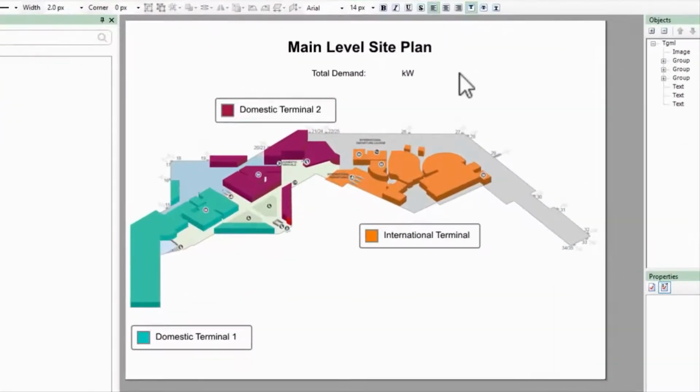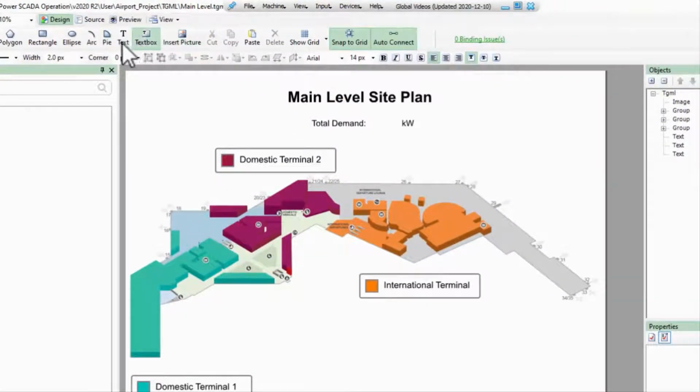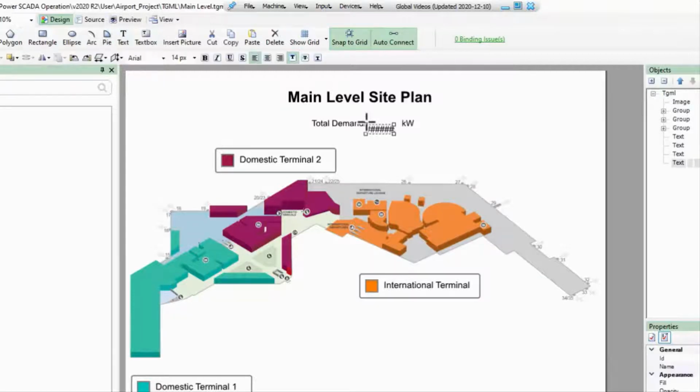To set this up, I've got a field to display my total site demand. I'm going to display numeric data in the form of text, so I'll drop a text object beside the label. I'm filling this out with hash marks to give me a rough idea of how large the value will be on the screen. Of course, my units also need to be displayed, so this is another text field.